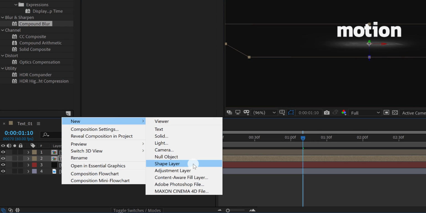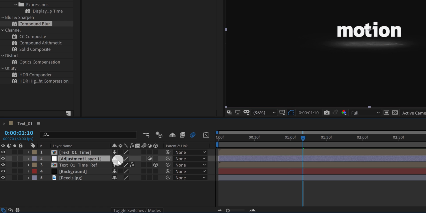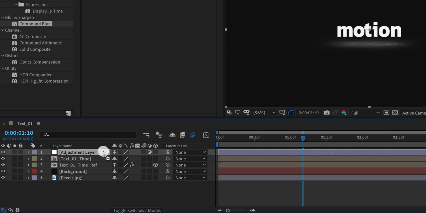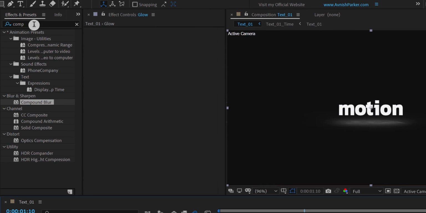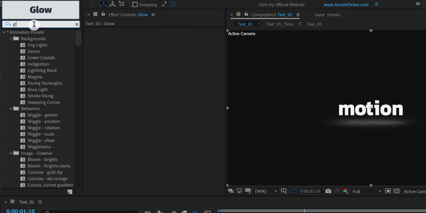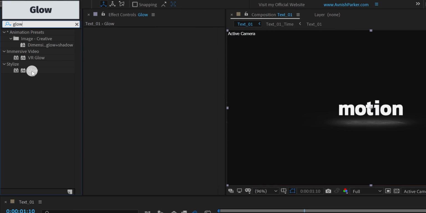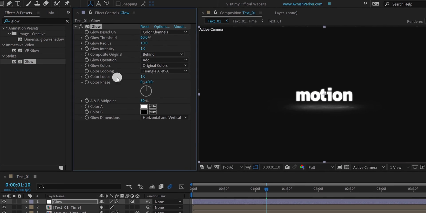Create a new adjustment layer, and place it on top of all layers. I am calling it glow. Again go to the effects and presets, and search for the glow effect. Apply it onto the layer. And let's adjust a few settings.